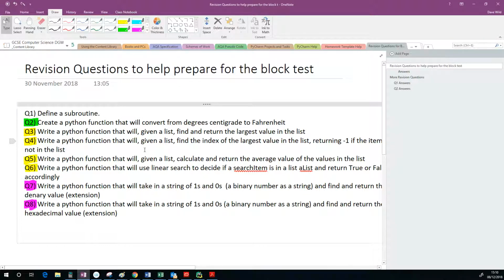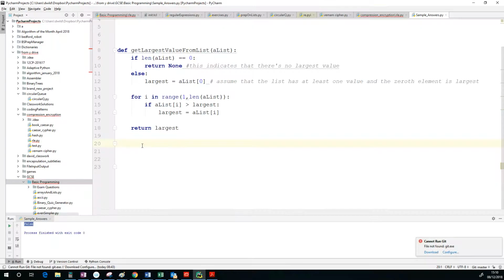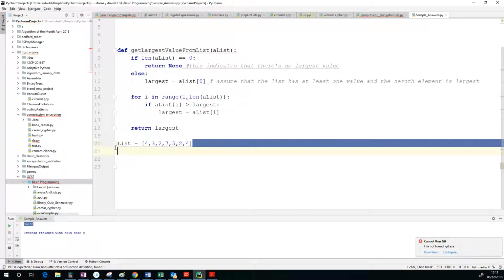Well, I'll give you an example. Let's say our list looks something like 4, 3, 2, 7, 5, 2, 3. Then the index is going to be the position where 7 is, because 7 is the biggest number. So it will produce 0, 1, 2, 3. The answer would be 3, because the index of the largest value is 3. That's what we're looking for.